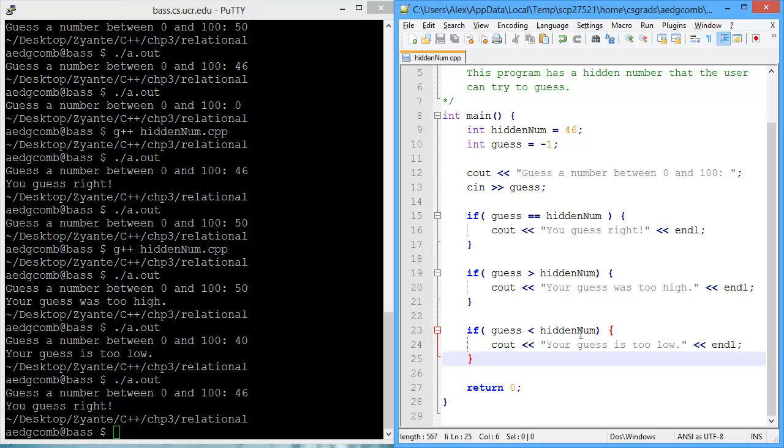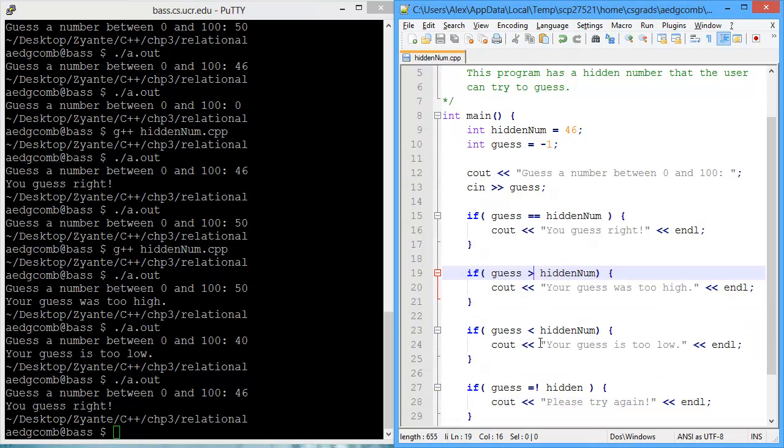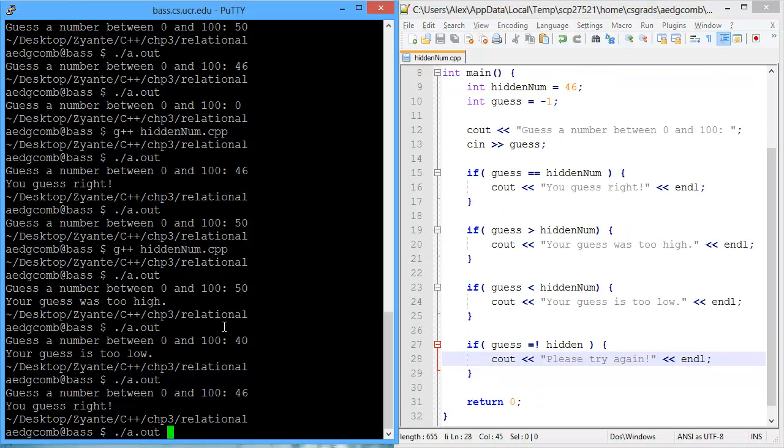Now I want to throw out one more message, which is if they didn't guess it right. So if their guess was not right, then I want to encourage them to try again. So if one of their guesses was wrong, either it was too high or too low, then it means it wasn't right. Then we just want to encourage them to please try again. Otherwise, we might discourage our users. They have quite a feat ahead of them.